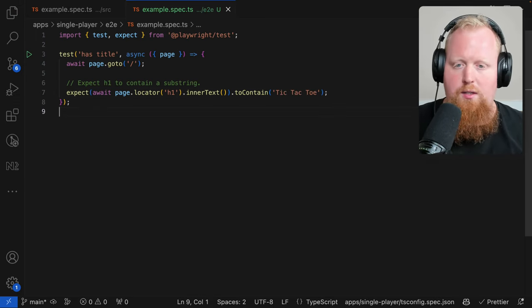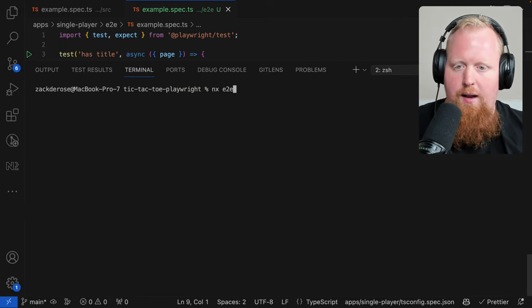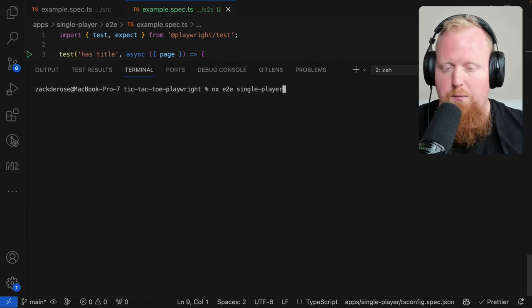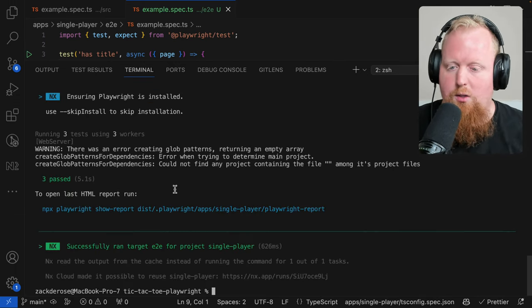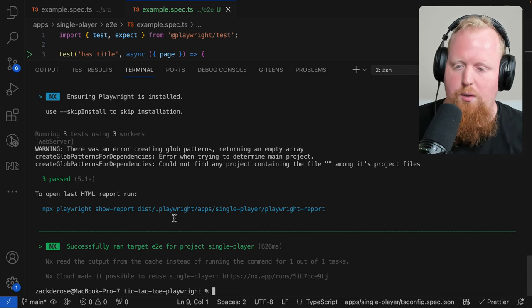And now we can run our tests using the NX CLI by running the command nx e2e and then the name of our app, which in this project is single-player. So I'll enter nx e2e single-player, hit enter, and there we go. NX was able to test our app for us and show us that everything passed.